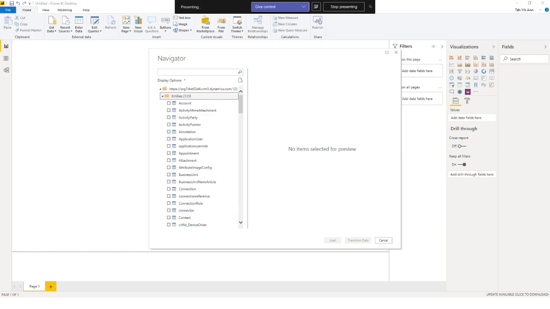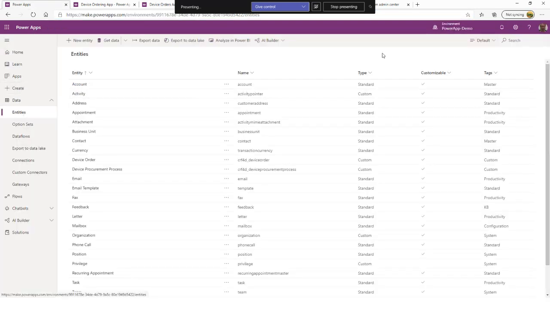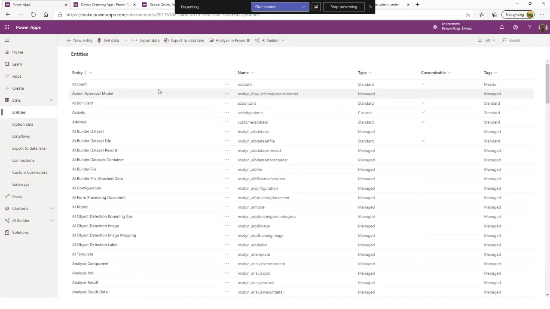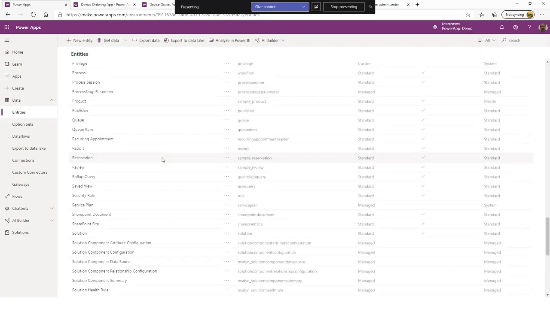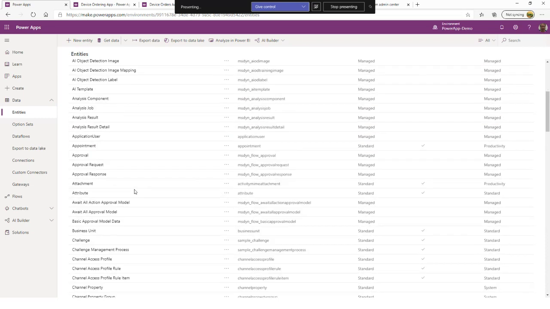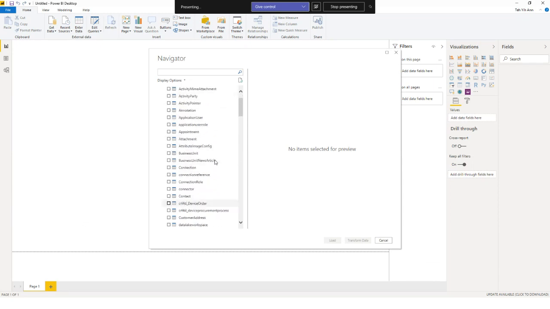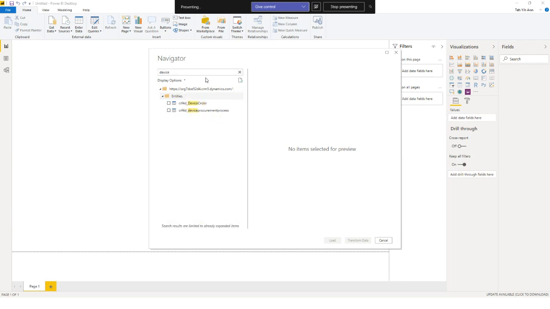As you can see, the CDS by default shows some of the entities. When you click All, you will see more entities, some of them related to the AI Builder and other things. Let's say just now I have a device order. Let me search for my device order. Okay, so I have the record here.